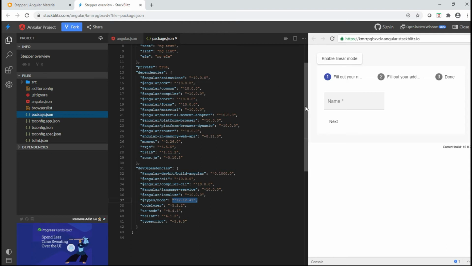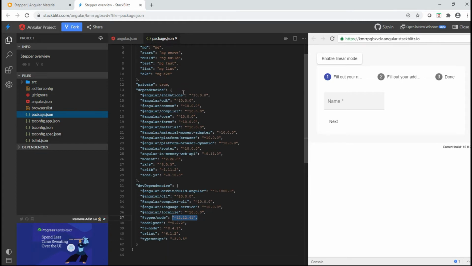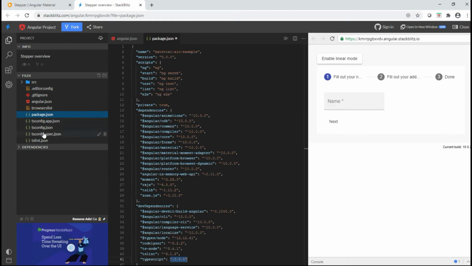So it's good to understand this package.json file, but I typically just go here and say, okay, I'm running Angular 10. What versions of packages am I using? Oh, I'm using RxJS 6.5. Very good. My TypeScript says 3.9. Very good.